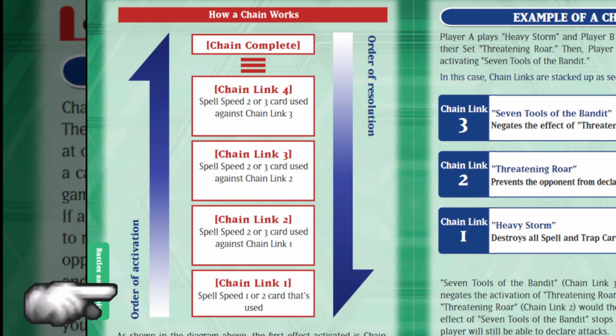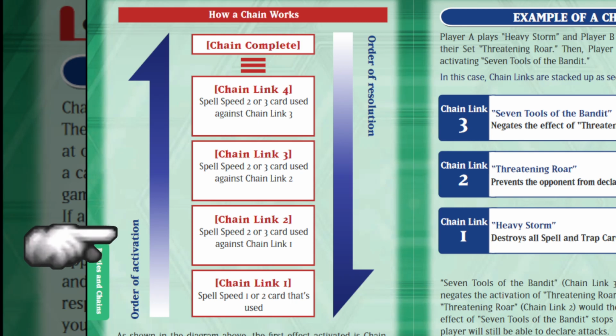The first player to activate a card will create Chain Link 1. Chain Link 1 can be made with a card that has a speed spell of 1, 2, or 3, even though this diagram does not mention that a chain can start with Chain Link 3. It is possible. Assuming the turn player activated Chain Link 1, the non-turn player is allowed to respond at Chain Link 2. Depending on the speed spell of whatever Chain Link 1 was, they are allowed to respond to Chain Link 2 with an appropriate speed spell. We'll learn about speed spell after we finish going through this chain.